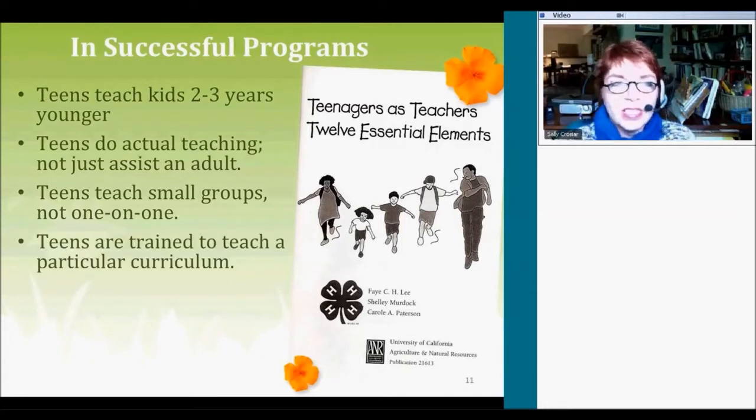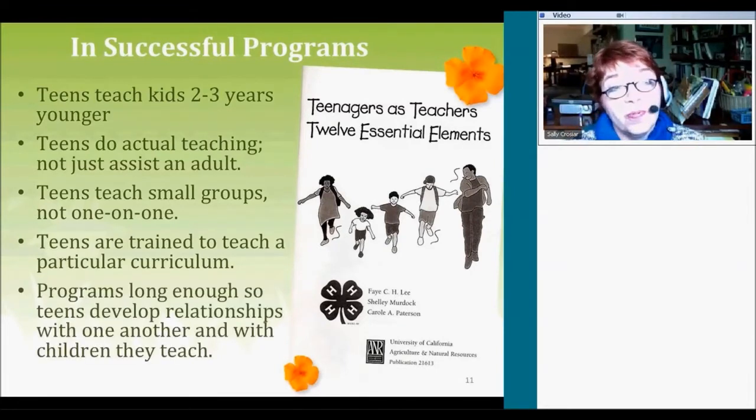Teens also need to be trained to teach a particular curriculum, which is one of the reasons why the CHATs are trained to teach CHIP. And the programs also need to be long enough so that the teens develop a relationship with one another and also with the children that they teach. All of these are part of being a successful program.